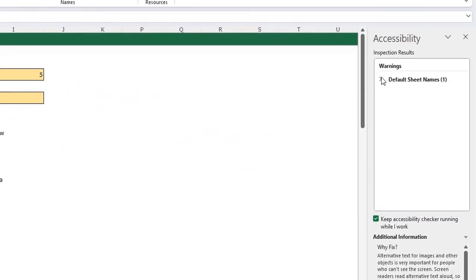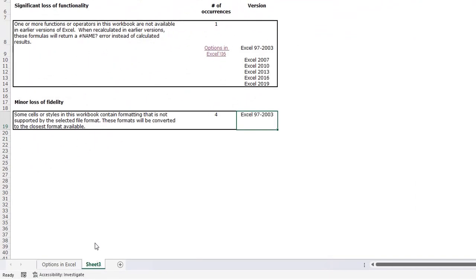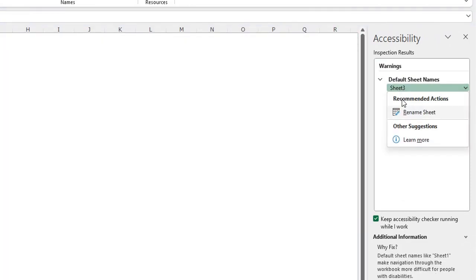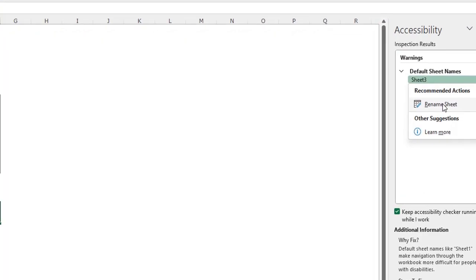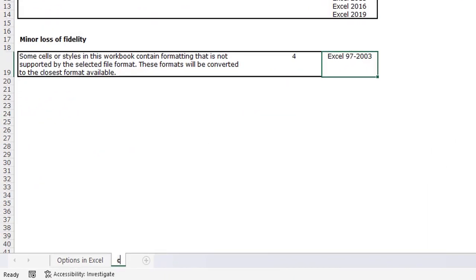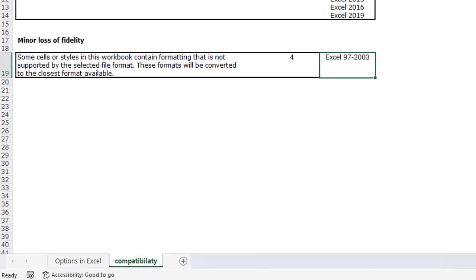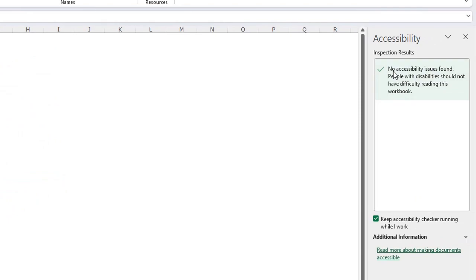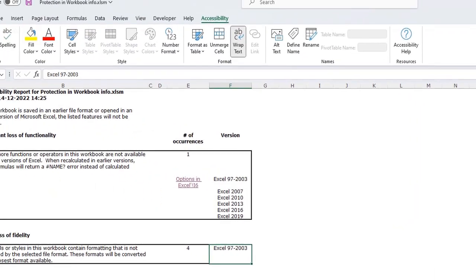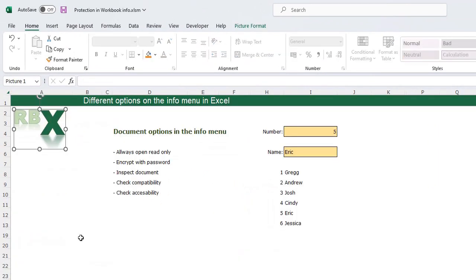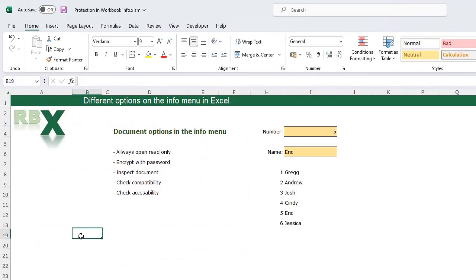I also have a default sheet name. It's about sheet 3 and that's the sheet I just made with my compatibility report. And it says recommend rename sheet. So I can say compatibility. Now there are no accessibility issues found. So that's another nice check in Excel. So those are the options I wanted to discuss with you on the info menu in Excel.